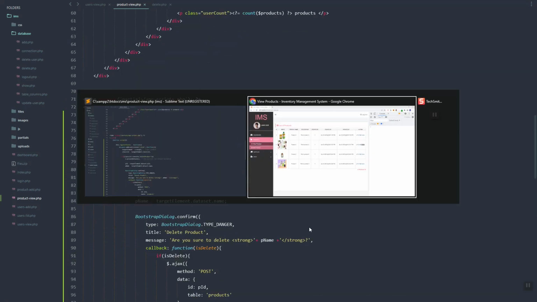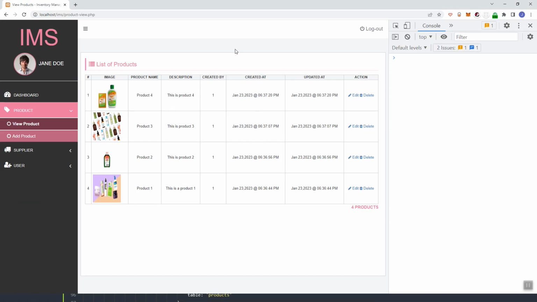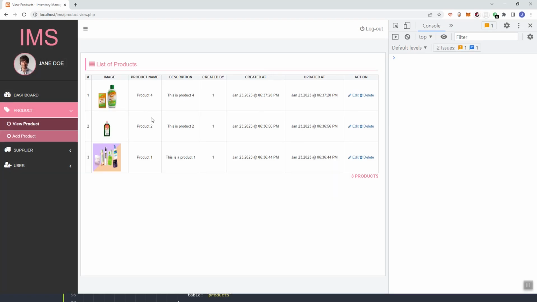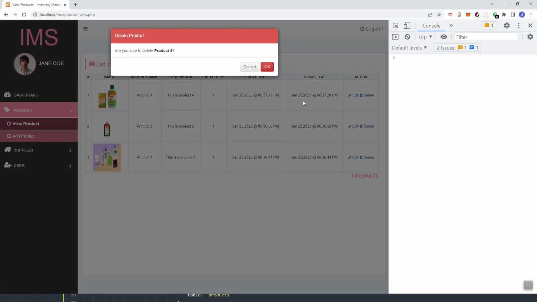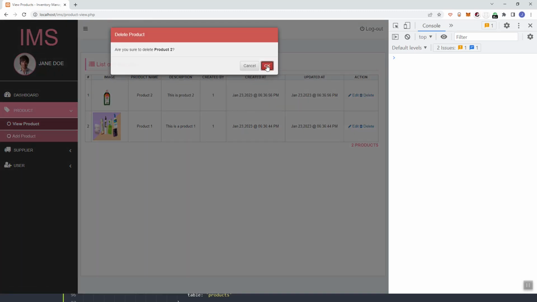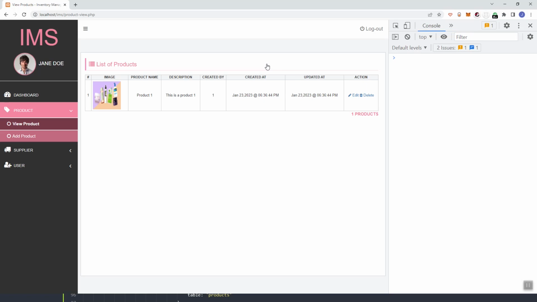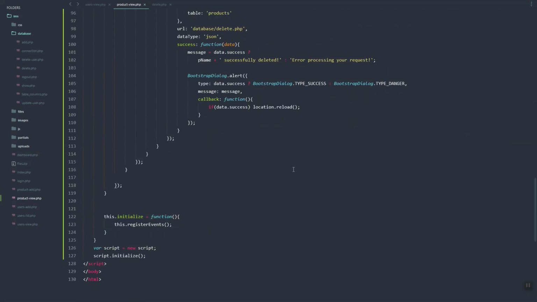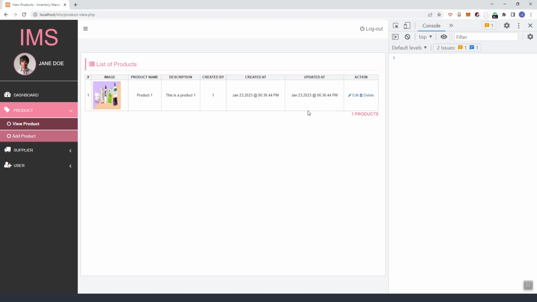So now if we refresh, then let's delete number 3. As you can see, successfully deleted. If we refresh, you can see it is gone. Delete number 4. Product first deleted. Delete number 2. As you can see, it is deleted. So now let's move on to the editing.